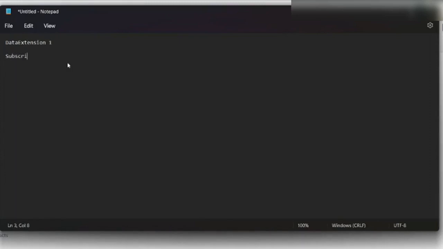So I have subscriber key. Let's keep it along with this to make it interesting. Then I have email address one and email address two. Now, see, I don't want to trouble you, but I am very interested in all these things.